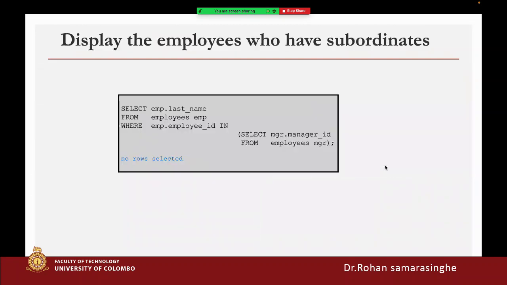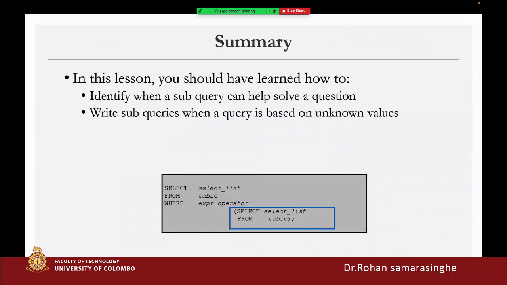So from this lecture we try to understand nested queries and functions. In this lesson you should have learned how to identify the subquery, how it can help to resolve the questions, and write subqueries when a query is based on unknown values. So basically I discussed these two in this lecture. So that's all.